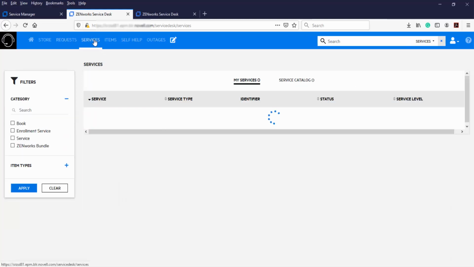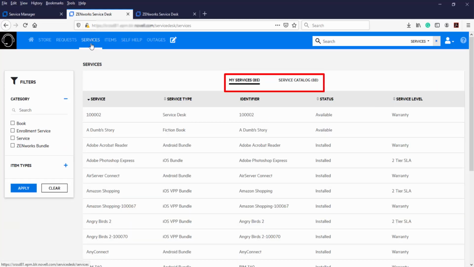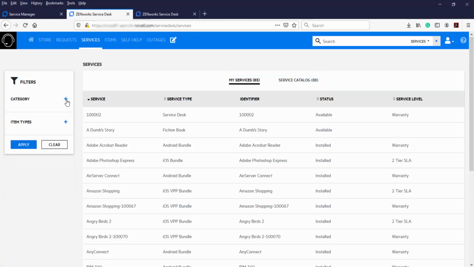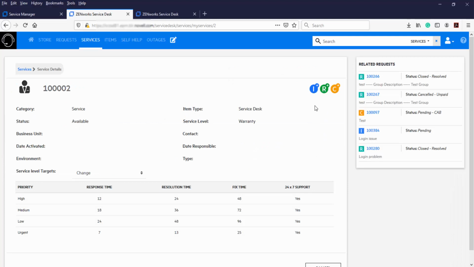The Services tab includes My Services and Service Catalog subtabs. Based on requirements, I can filter services using the filters available in the Filters panel. To view service details of a service, I can click on any service. Along with details, I can also create incident, change, or service requests from the Service Details page. The request creation flow will be explained later in this video.